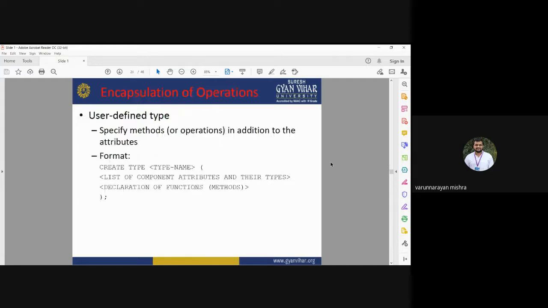Encapsulation of the operations: the user defined types may be used to specify different methods and different operators in addition to the attributes. For this operation, like encapsulation of the operations, we need to have the syntax in the format which is written here. Create type, the type name, the list of the components, attributes and their types, and then at the last we can have the declaration of the functions or any kind of methods that can be used for any kind of operation.